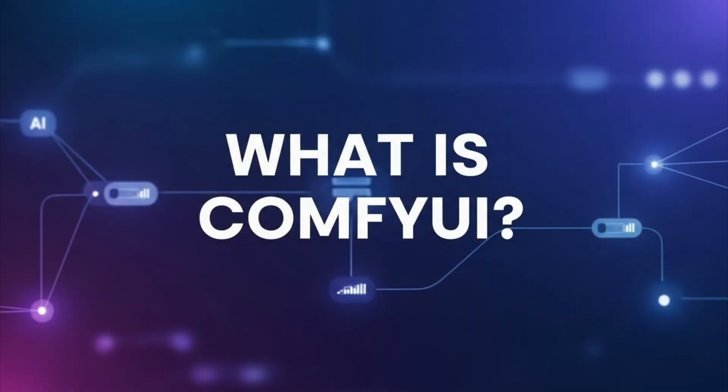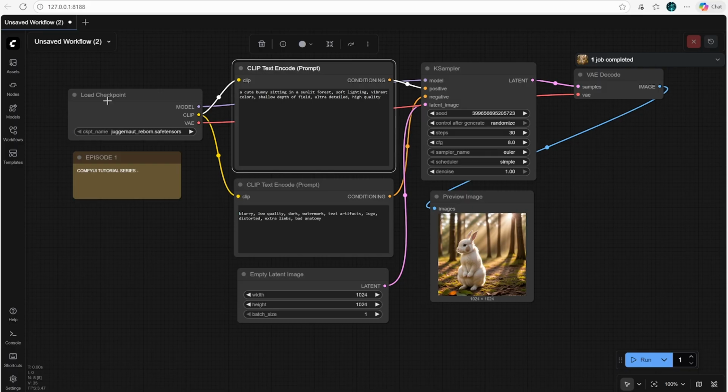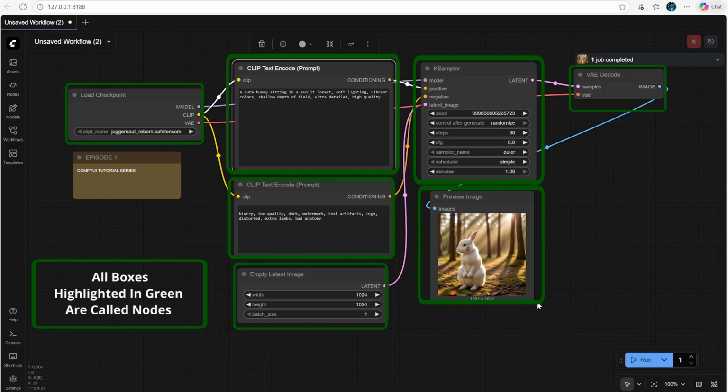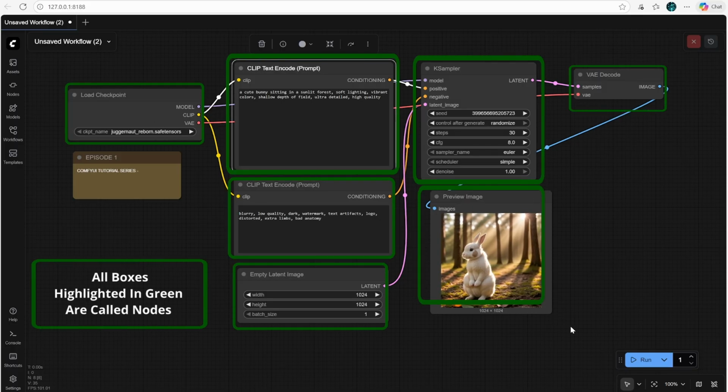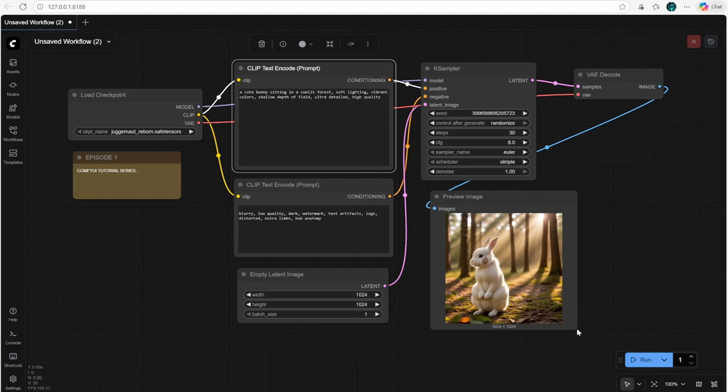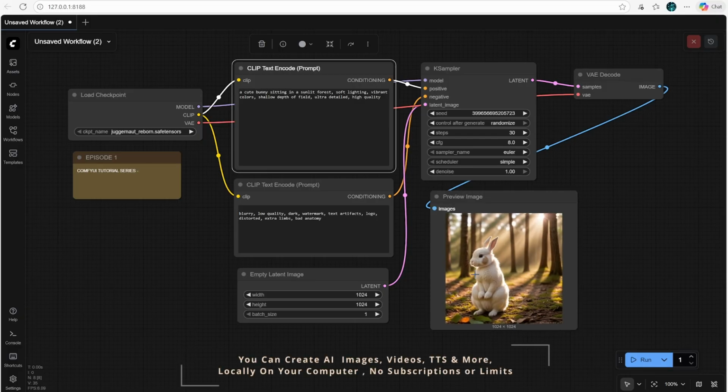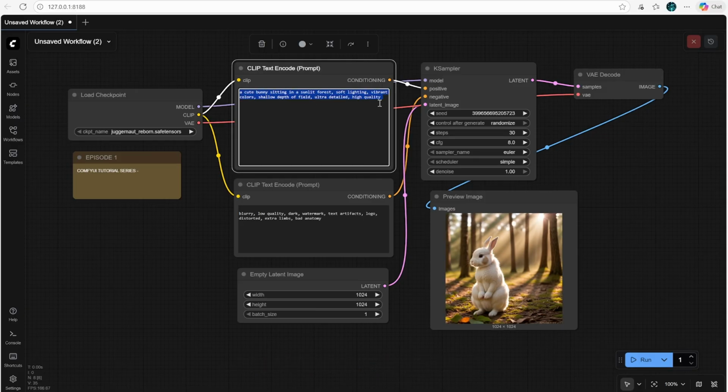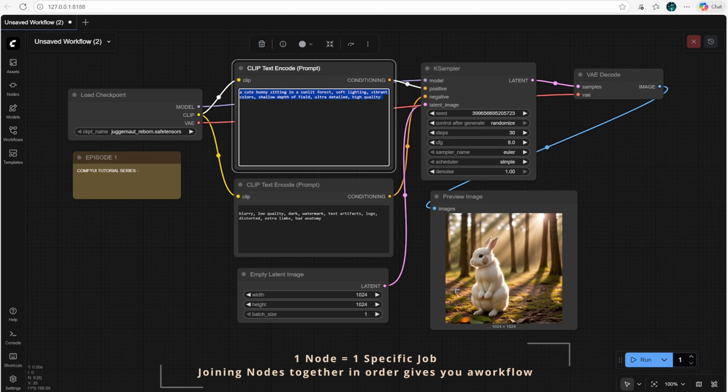So, what exactly is ComfyUI? In simple words, ComfyUI is a node-based interface built specifically for creating and managing workflows. It lets you create AI images by visually connecting different steps or nodes together. Instead of guessing what's happening in the background, you can actually see the whole workflow, much like using Lego blocks. Each node or block does one specific job, and when you connect them properly, everything just works.